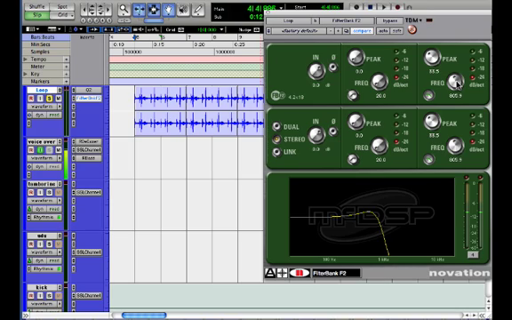I'm going to hold down Control Option Command and enable automation for this. All right. Now I'll come over here to our automation controls and put us in touch mode. I'll get my frequencies about where I want them to start, and I'm going to play the song and sweep the filter all the way up into the intro. Cool, that's where I want it to stop.